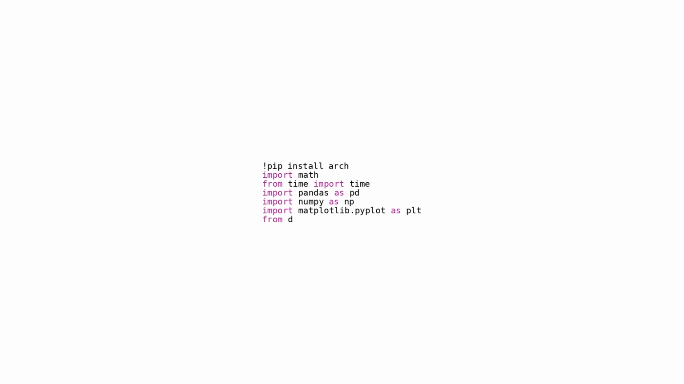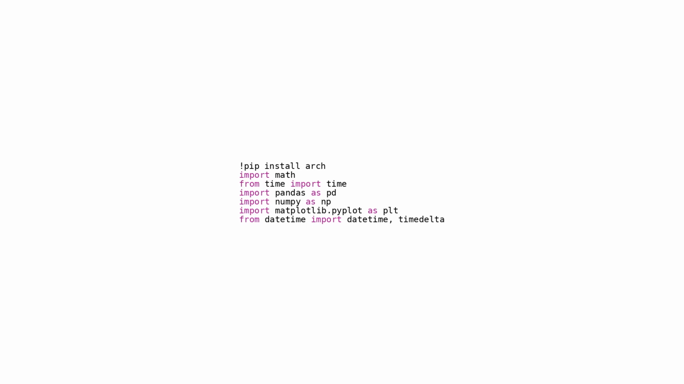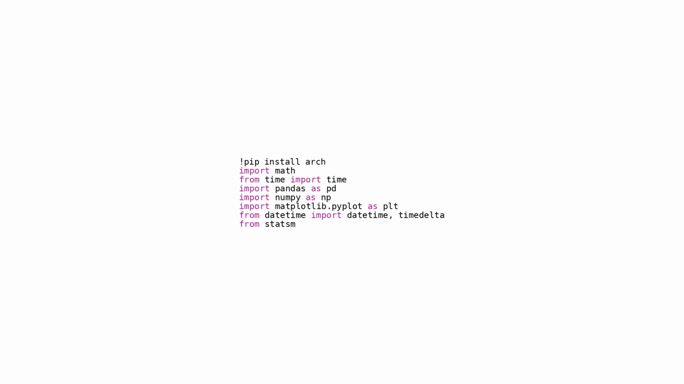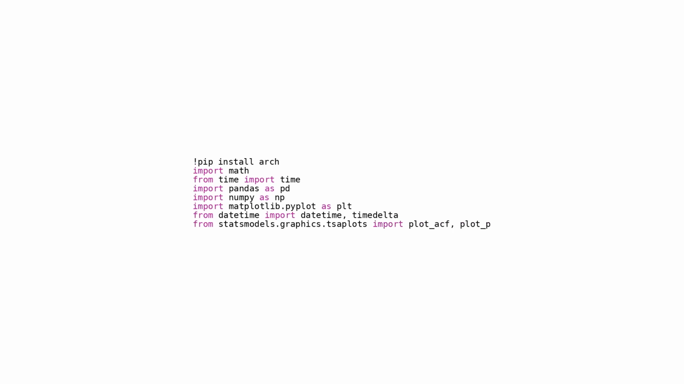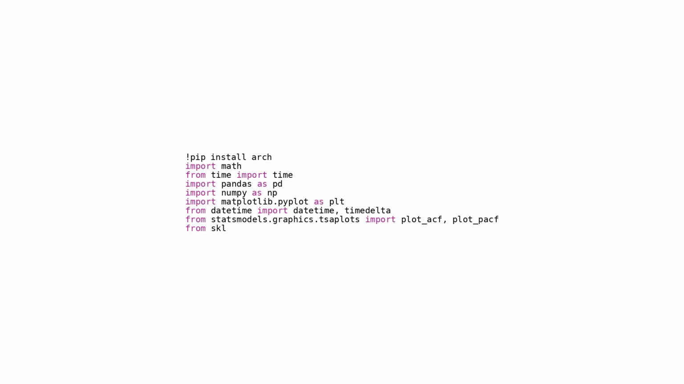2. Importing required libraries and functions. math for mathematical operations. time from time for time-related operations and performance measurement. pandas as pd for data manipulation and analysis. numpy as np for numerical operations. matplotlib.pyplot as plt for data visualization. timedelta from datetime for handling dates and time.